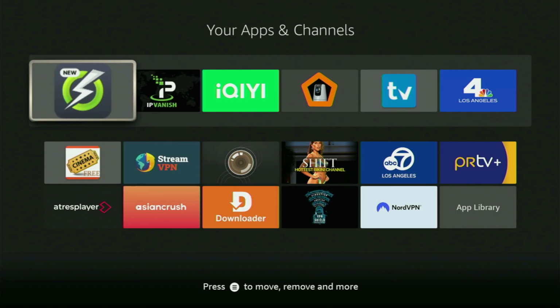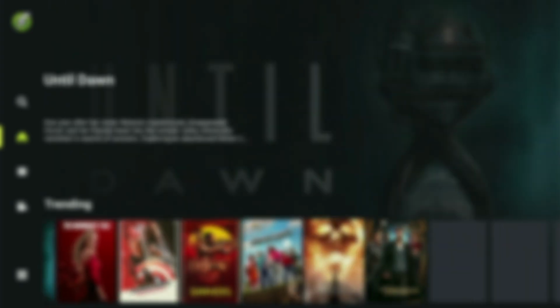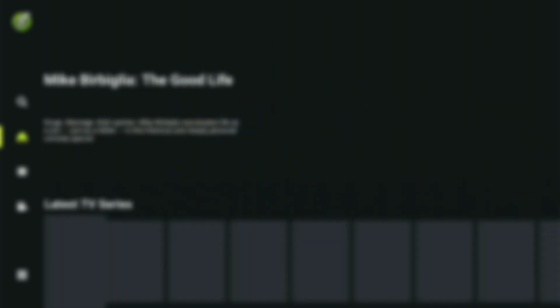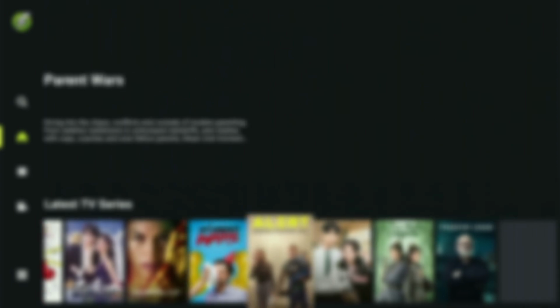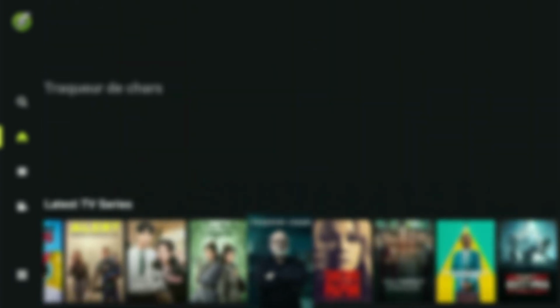Then feel free to open this app. And here, finally, you get access to all those amazing movies, TV shows, and so on. And all that is totally free of charge. I just had to blur out my screen because YouTube does not allow me to show you the exact movies available in this app. But in your case, of course, it's not gonna be blurry.